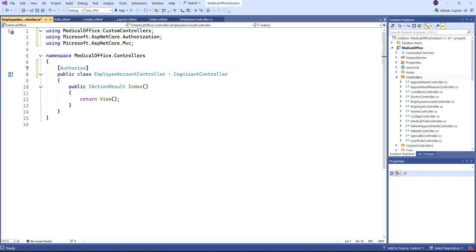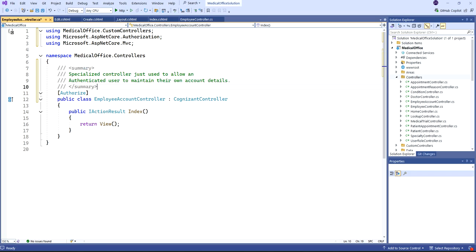As long as they're authorized, they can come here, because this is where an authenticated user who's logged in can come and maintain their own information. So in terms of a summary property to throw on top here, I'm just going to put a little bit of one here. Specialized controller just used to allow an authenticated user to maintain their own account details. Obviously, only the ones that they're entitled to do.